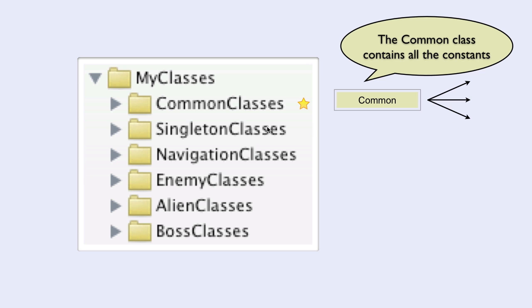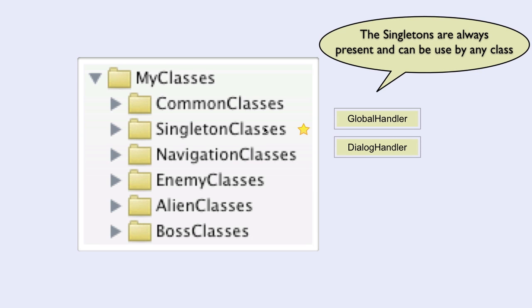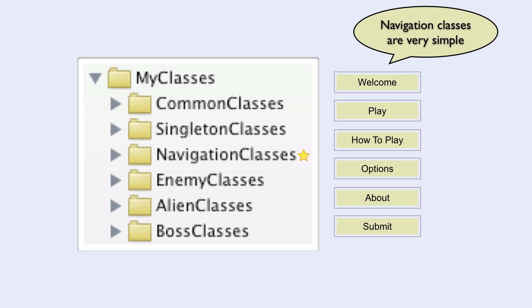In the singleton group, we will have two classes, a class for holding global variables and a class for handling the dialogues. Observe that singletons are always present and can be used by any class. In the navigation group, we will have the classes that help us navigate around in the game. These classes are very simple, as you will see.